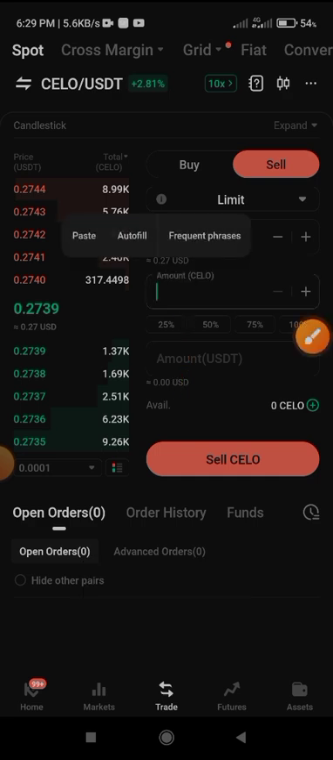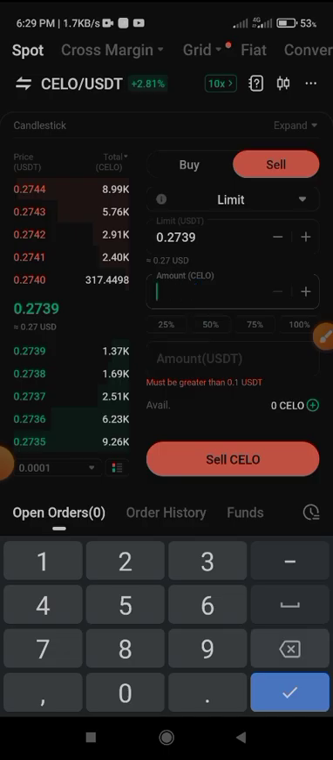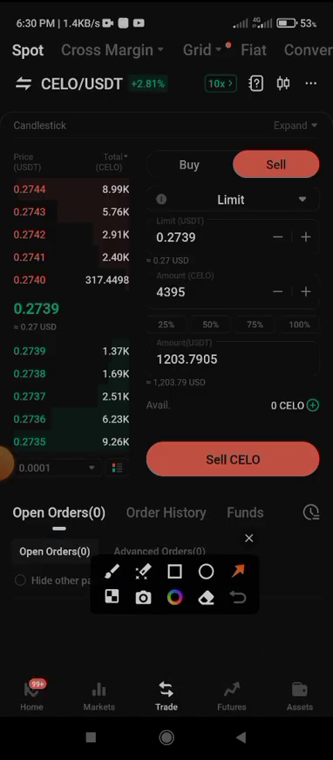This is the amount of Celo. Sorry. The amount of Celo we bought is 4,395, right? This is the amount of USDT we'll be getting. Look at it, quick updates. $1,203.